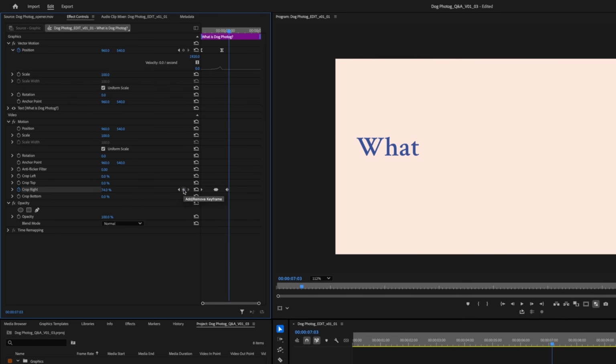I'll then move to the section I want the next word to pop on, create a keyframe, move one frame again, drag the crop amount to reveal the next word, creating another keyframe, and then just repeat this process until all the words have popped on.